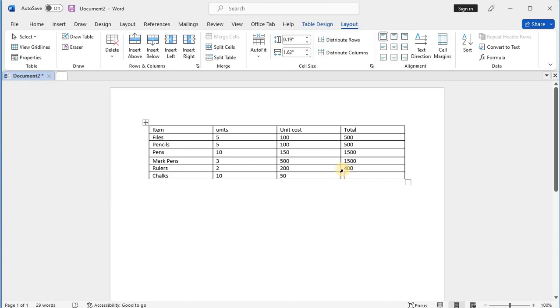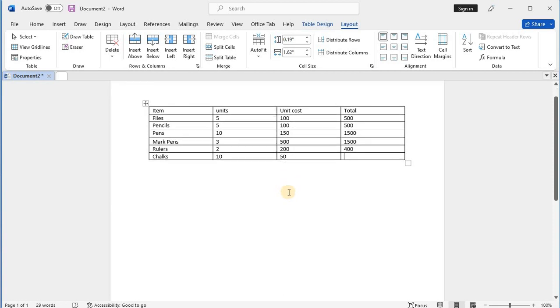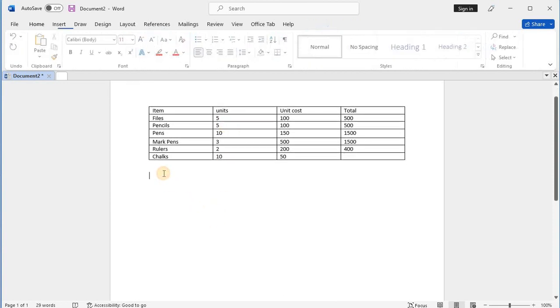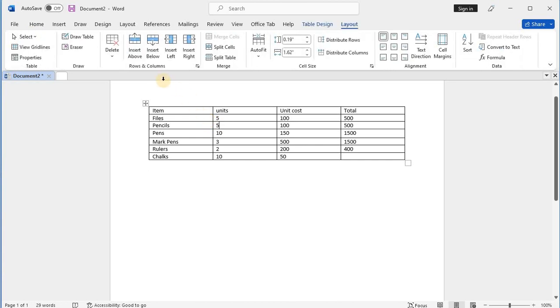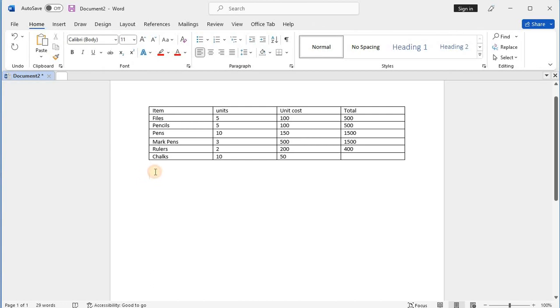So for this tutorial, we will learn how to create charts. To do so, we have our data here, and we want to insert our chart here. Make sure your cursor is blinking here, because when you go to insert a chart, the chart will be added in that section, in that space of the table. So we want our cursor to be there.